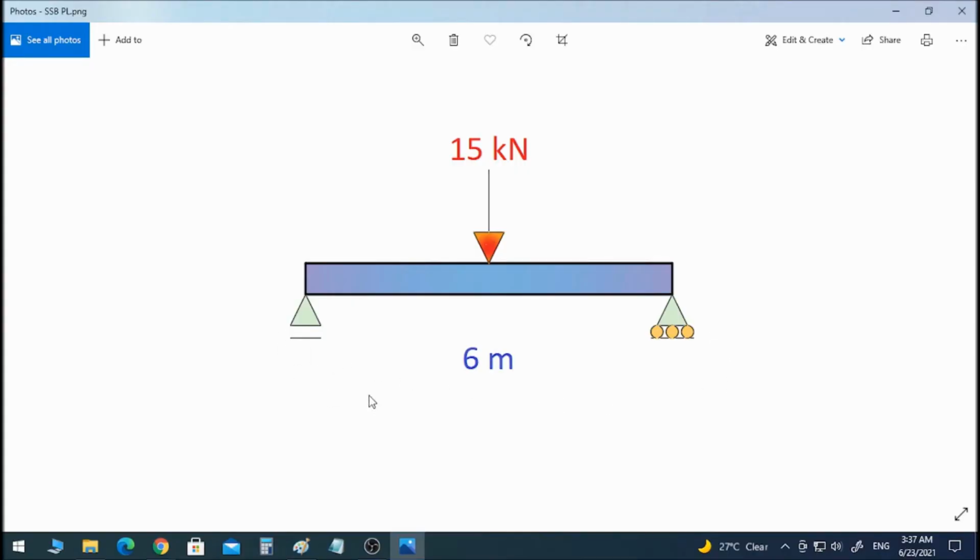As you can see here, this is the beam that we want to analyze. It's a simply supported beam, as I said. The length of the beam, or the span, is 6 meters, and we are applying a 15 kilonewton concentrated load, or some people call it point load. We are applying this point load on the beam in the center. So the point load is 3 meters away from the support.